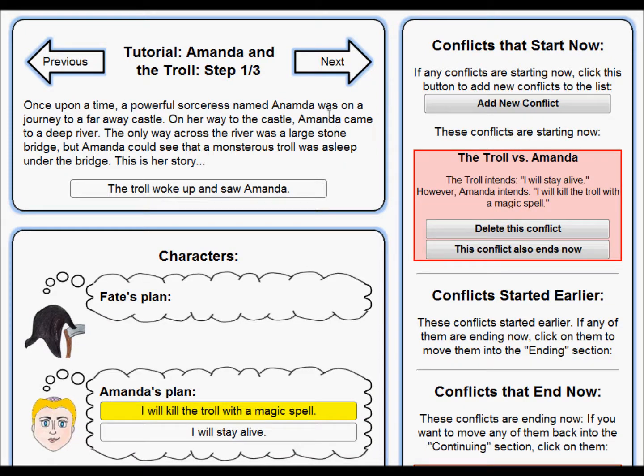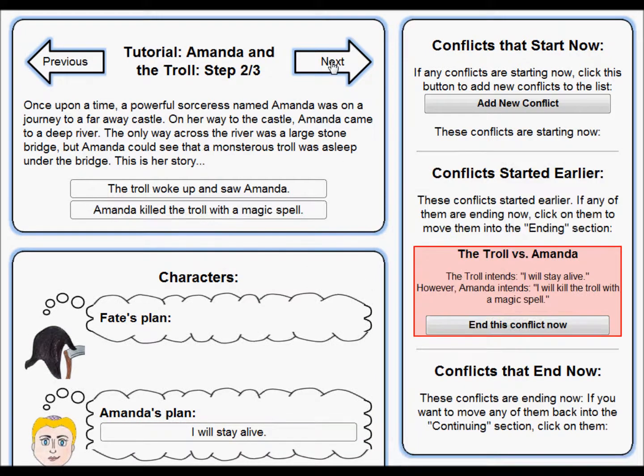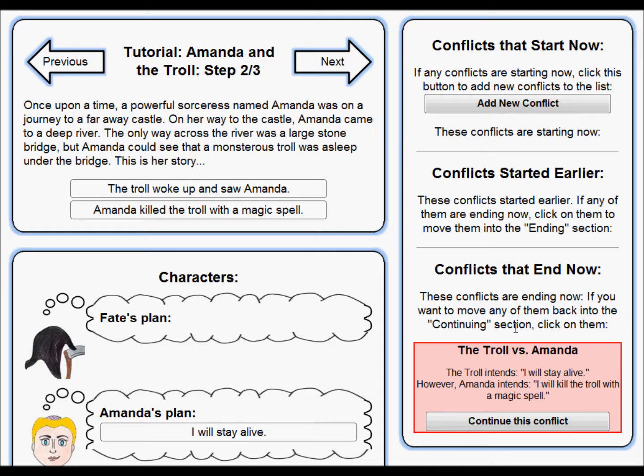Now let's move on to the next part of the story, where Amanda kills the troll with a magic spell. Again, we see that the conflict that started last time is now in the list of continuing conflicts. If you think Amanda has successfully thwarted the troll's plan to stay alive, click on the End This Conflict Now button to move the conflict into the list of ending conflicts.